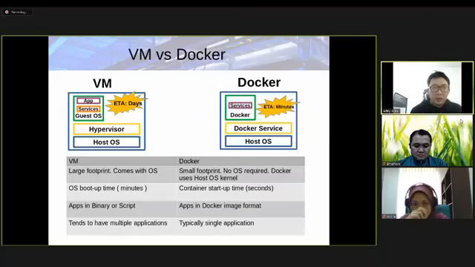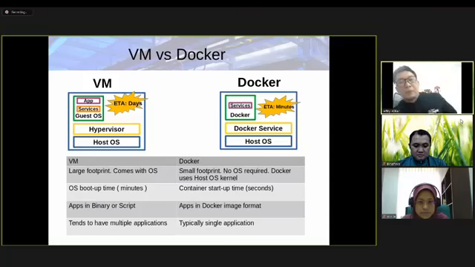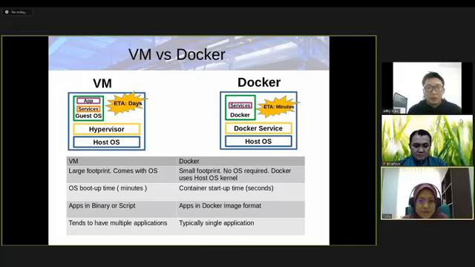Let's see the comparison between VM and Docker. It's quite similar, but there are a lot of differences. Okay, let's see. First, Mr. Jeffrey, sorry for the interruption.